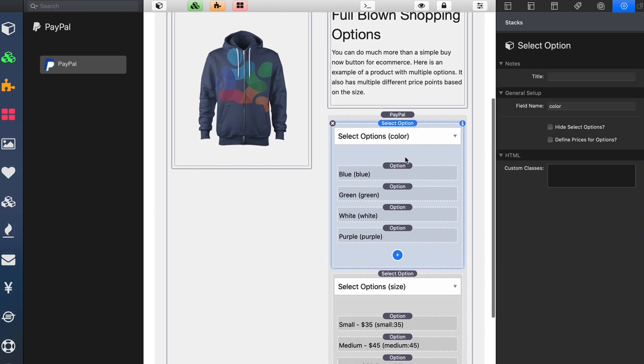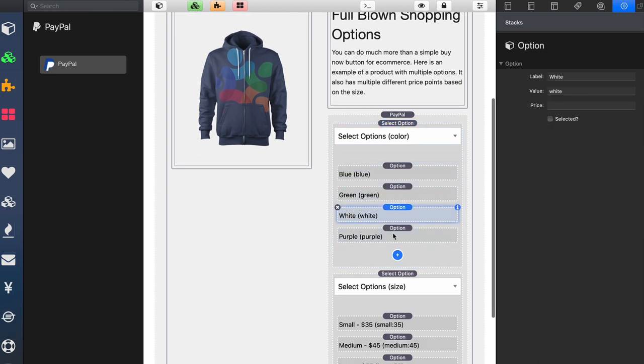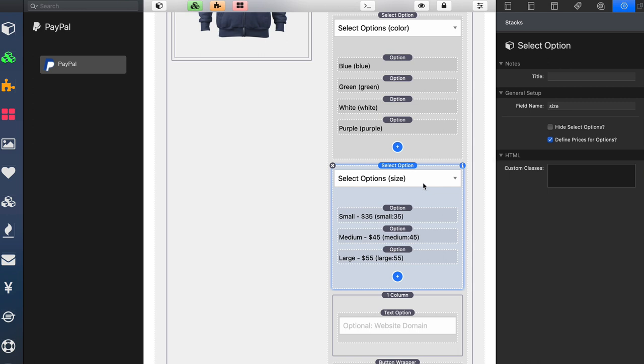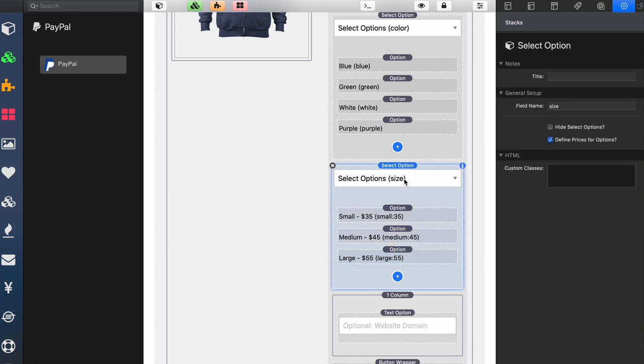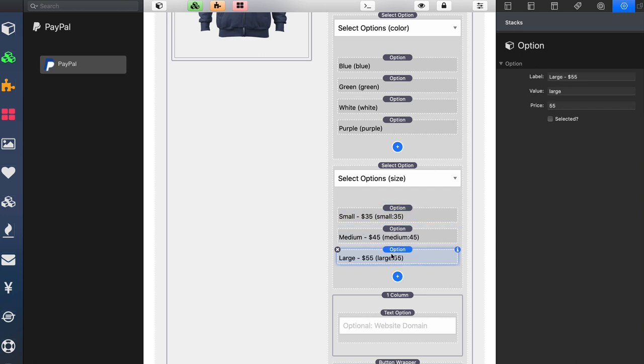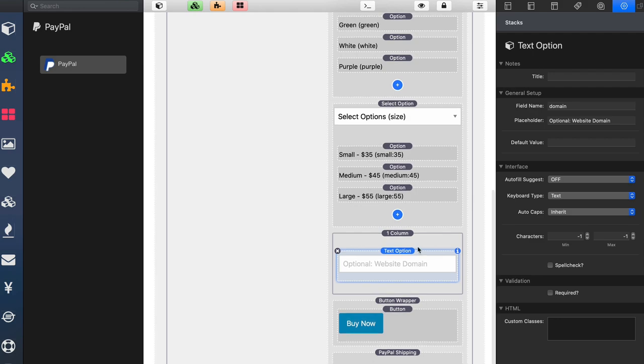We have the select option here where I've just added options for blue, green, white, and purple. Now, in the second select option here for the size, I'm actually defining custom prices. So I have the define prices option set inside the select box. And then inside each option here, I'm defining the price inside each option. This will tell the PayPal forms that each option is this specific price. And then obviously the text option here is just a normal text box that we have a bunch of options that we can customize. As you see, those stacks are really, really easy to use.